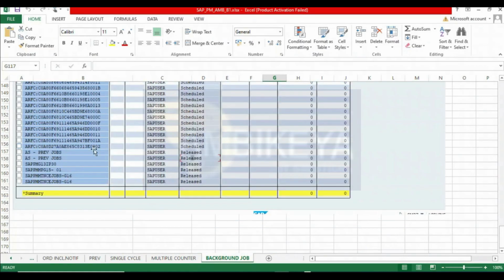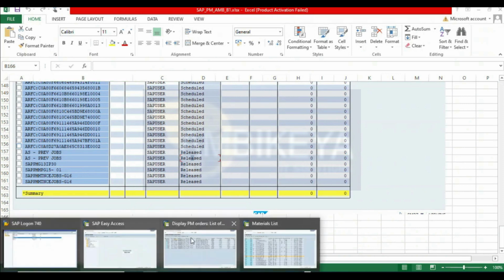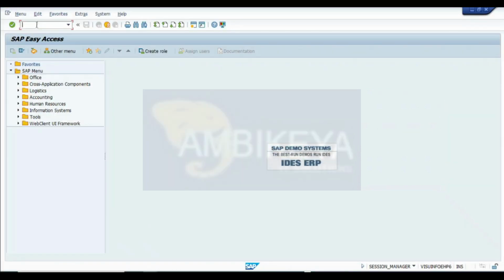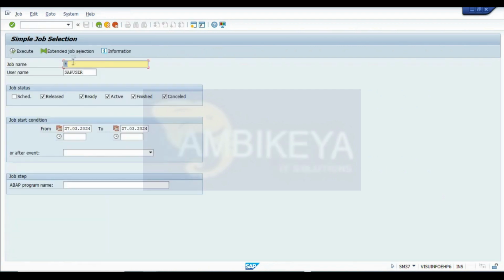Where we stop the background job like we have done. Let me check this particular background job is running. What is the key code to go for the background job? SM37. Simple job selections, all job selections. Start date is this.